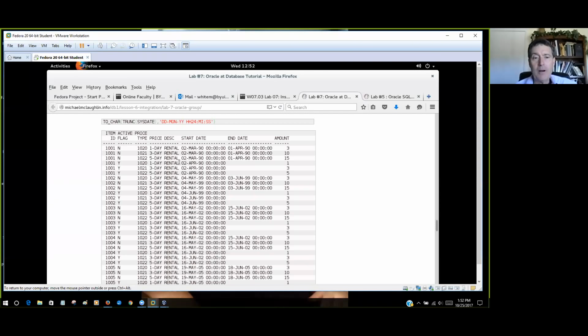Now the start date for the old release price is 2 April 1990. There is no end date because that's still the price. As of today, that price is still valid for a 1-day rental $1, 3-day $3, 5-day $5. And we look to the left and we see that the active flag is yes. This is the active price for this item.